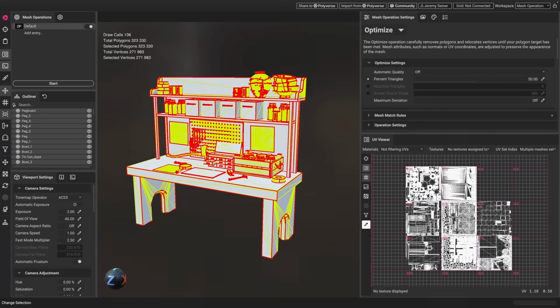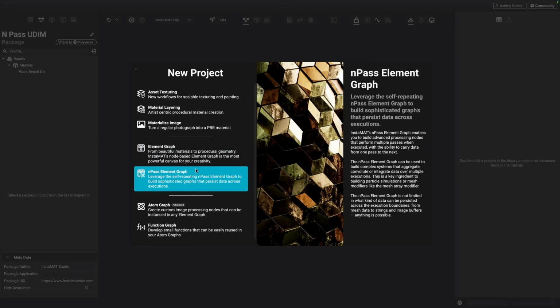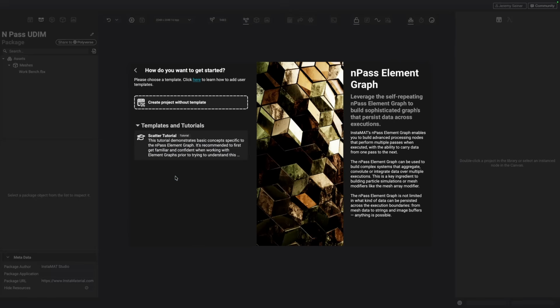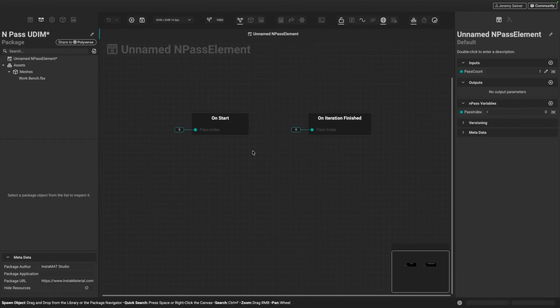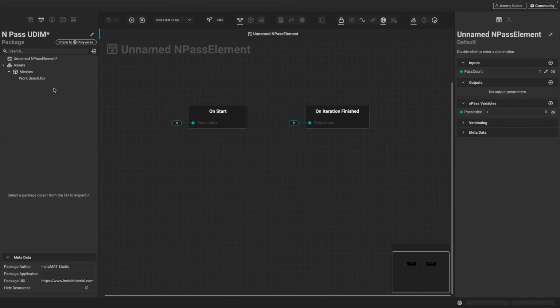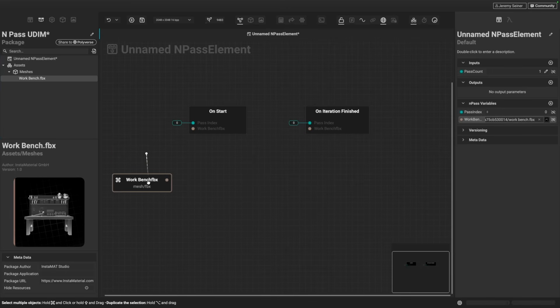Let's dive in. All right, so let's go ahead and create a new project, and this time we're going to create an nPass element graph and create it without a template. So the beginning of this video is going to be very similar to the previous part where we go ahead and import our mesh, and then we're going to go through the first few steps of just extracting out a material section and unwrapping the UVs. So let's go ahead and do that.